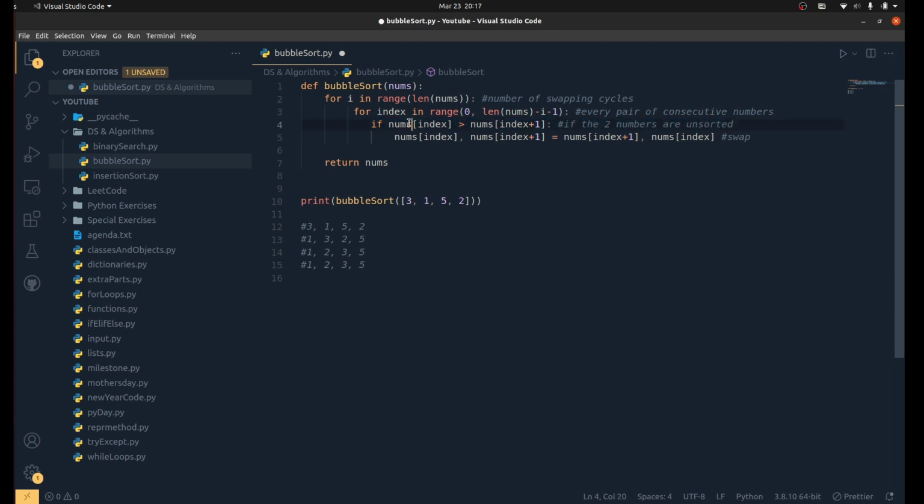So for example here, let's just say in the first iteration, i is going to be 0, right? So that means index is also going to be 0. So if the 0th index of nums here, which is 3, is greater than the first index of nums, which is 1, since 3 is greater than 1, now we're going to swap these. So we're going to swap 3 with 1 and 1 with 3, and so then we're gonna go from 3-1 to 1-3. So that's our swapping piece of the code.